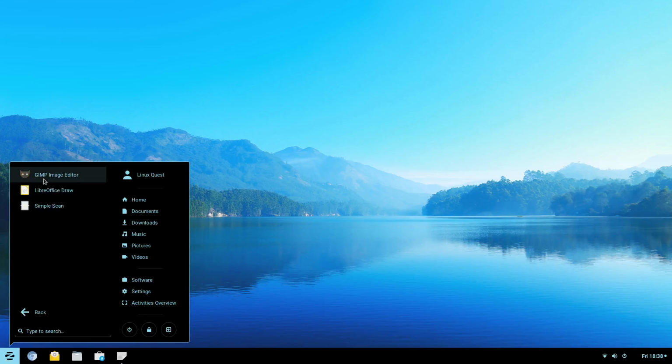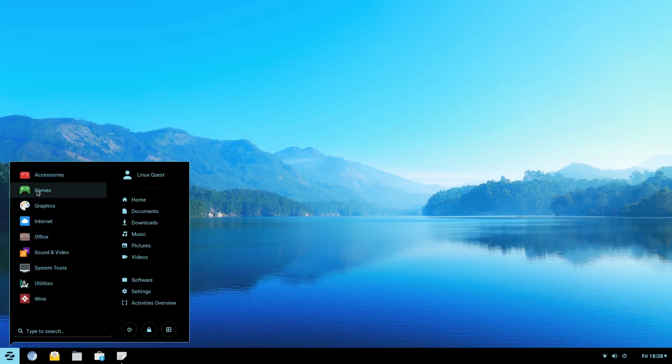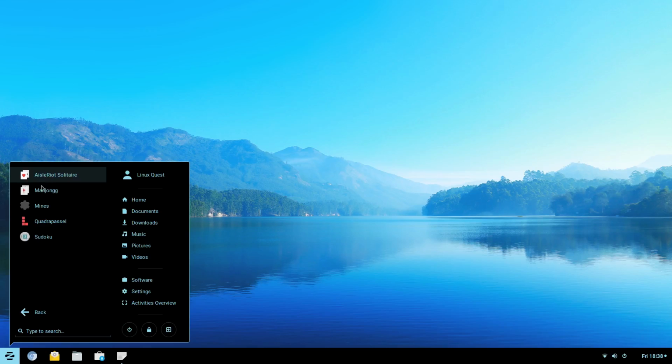Graphics, you've got GIMP, LibreOffice Draw, and Simple Scan for scanning documents and such. And here we've got some games. You've got Solitaire, a version of Solitaire, Mahjong, Mines, Quadrapassel, not familiar with that, and Sudoku. So with the Ultimate, you're going to get 20 games, and they're, I think, going to be probably higher quality games than what you're seeing here.